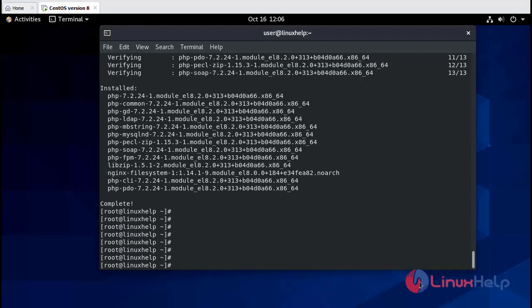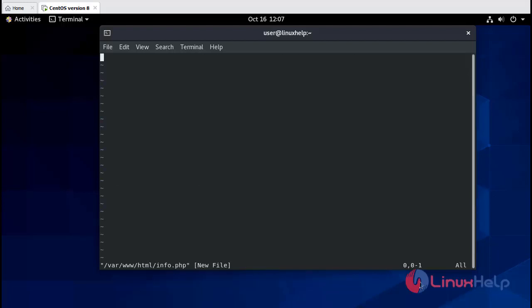Now we will make a .php extension file in the HTML directory using the vim command: vim /var/www/html/info.php. Enter insert mode and type the phpinfo function. Write and quit.